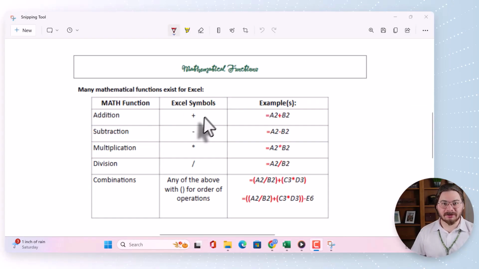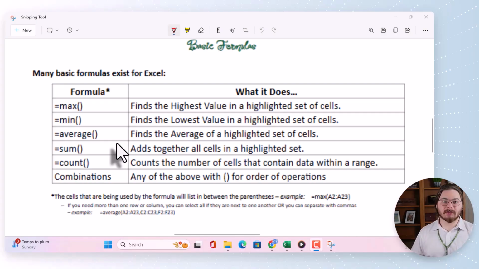I should have shared this with you guys in the last part, but this is a list of some of the basic mathematical operators that you're going to use in Excel and how to use them. Excel does know PEMDAS, so use parentheses and order of operations to get whatever it is you need. And here's a list of some of the basic functions that Excel has that you might use.